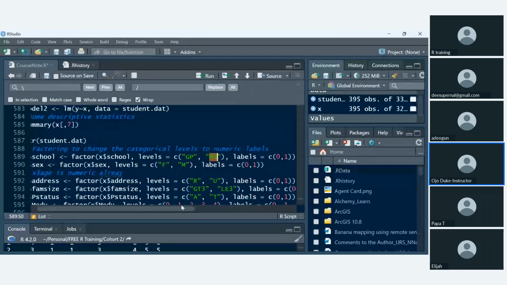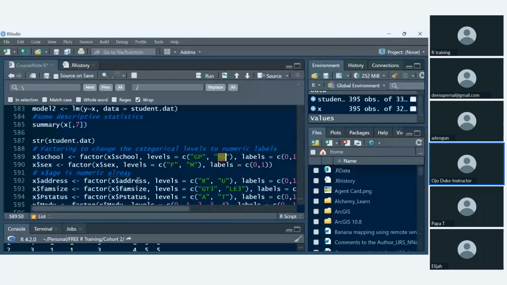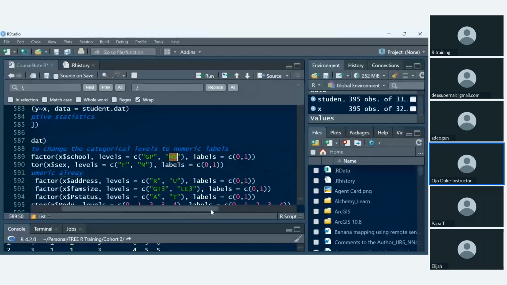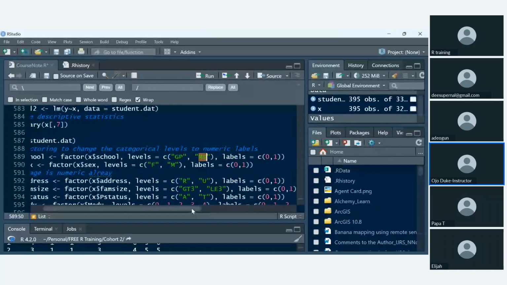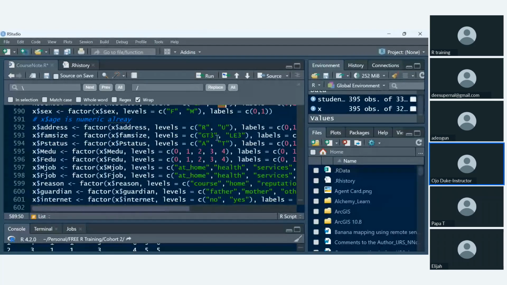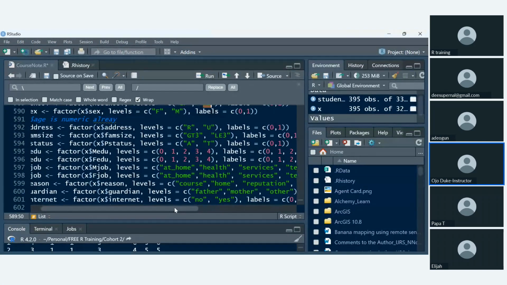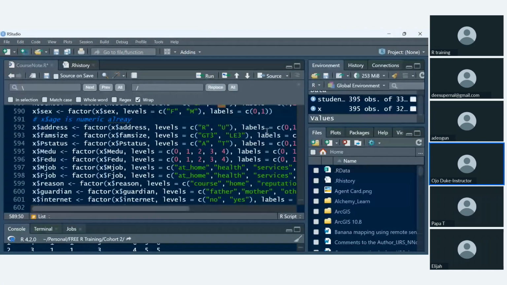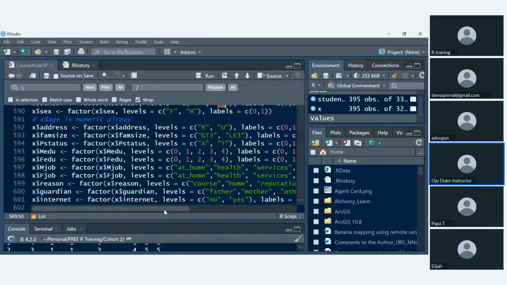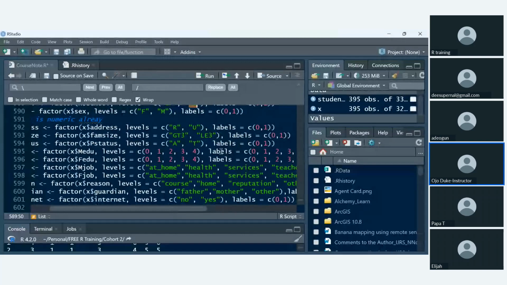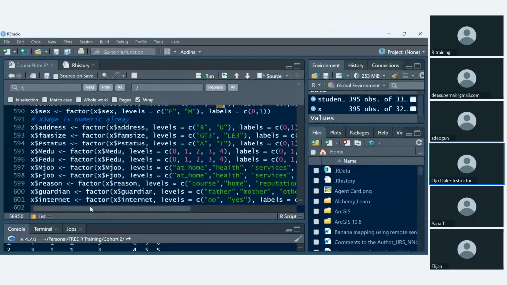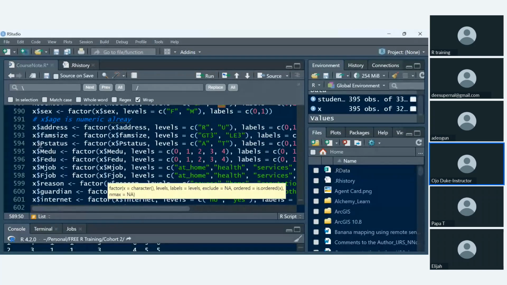The address, we have rural and urban by using 0 and 1. Hope this is making sense. The family size, we have greater than 3 and less than 3. We're also using 0 and 1. Don't worry, the 0 and 1 are specific for each of the classes. So don't think that 0 and 1 in one column will clash with the other. No, they are recognized for each of the columns. So we have parent status A and T, 0 and 1.